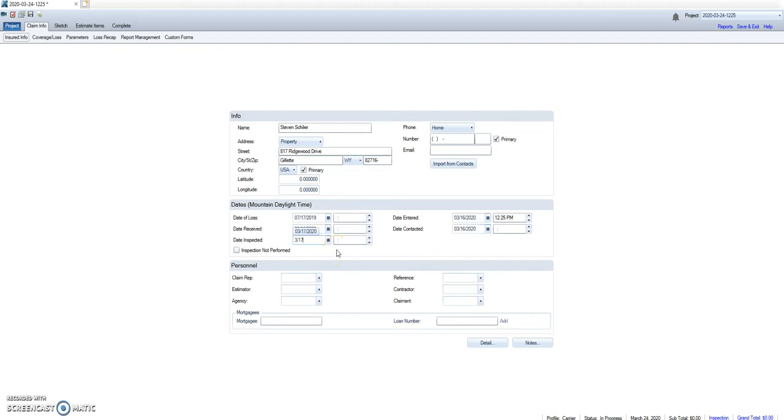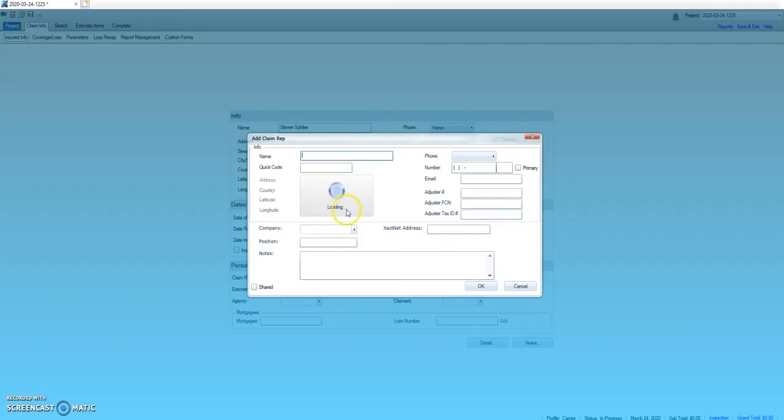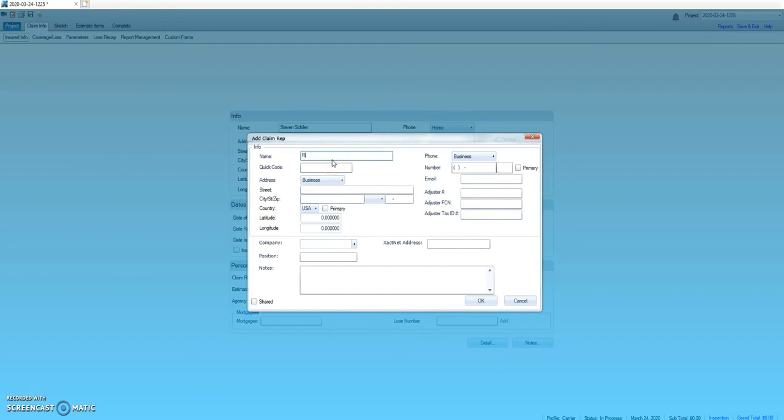Date estimate completed. Is there a date contacted? If there's anything missing, in here you can just do the same date. So like today's 3/24, I could have done 3/24. Next, you need to put in claim rep and estimator, which is going to be you. So we'll get you added.